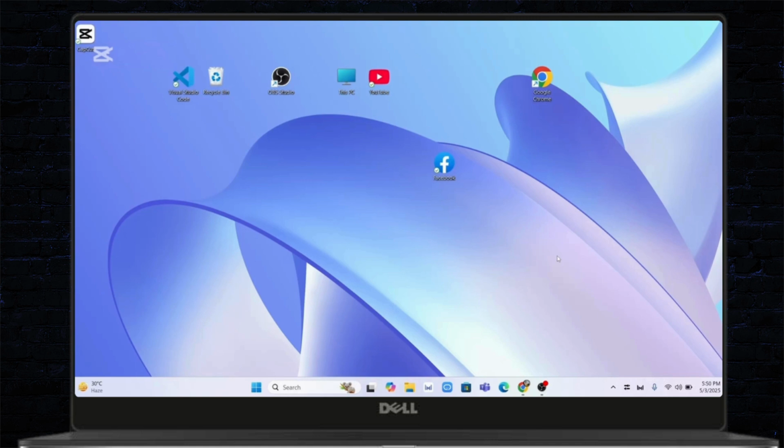Today I will show you how you can disable efficiency mode for Google Chrome on your Windows 11 PC or laptop. So let's get started.